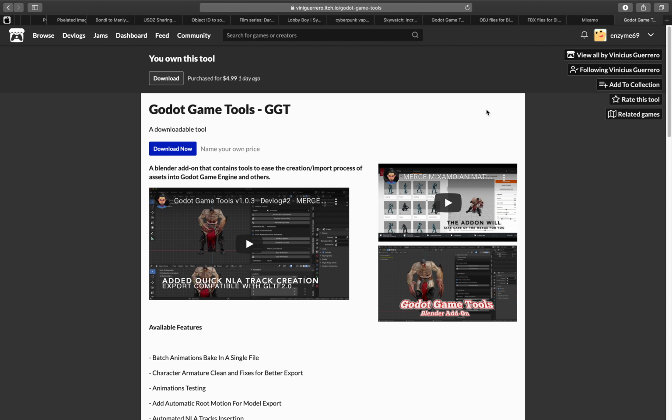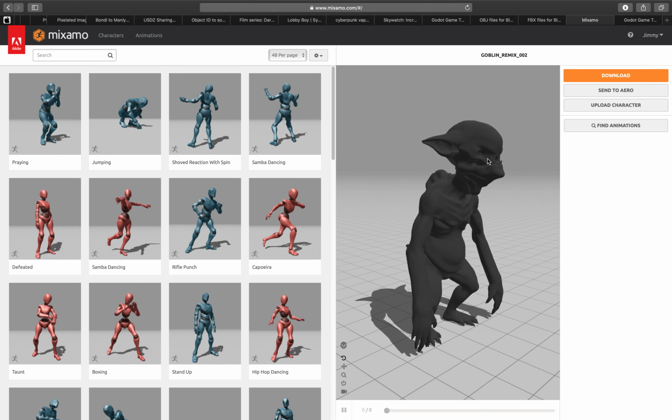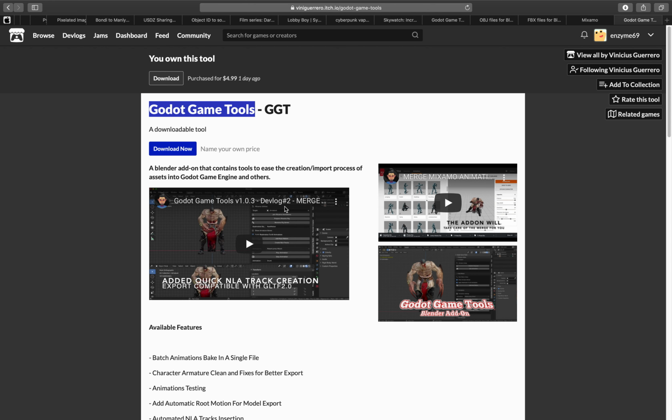In this episode, I'm gonna take you through the whole process of making a 3D model into an animated model and then export it out as something that you can use for AR. So I will be using this Godot Game Tools and also Mixamo. So yeah, let's get started.